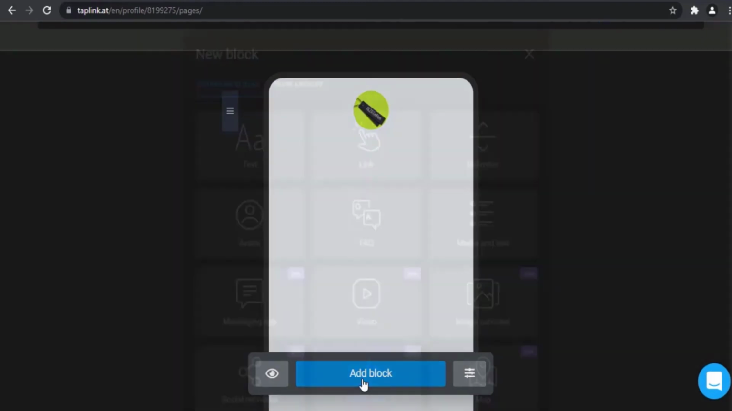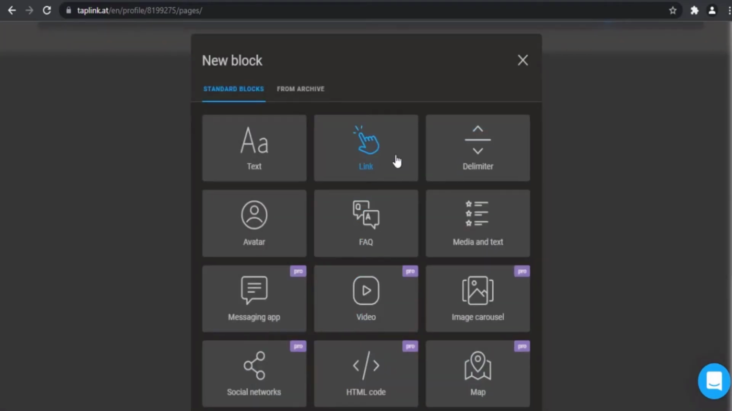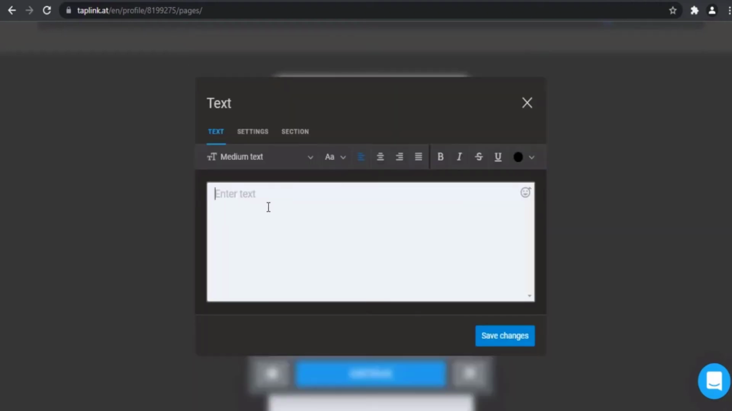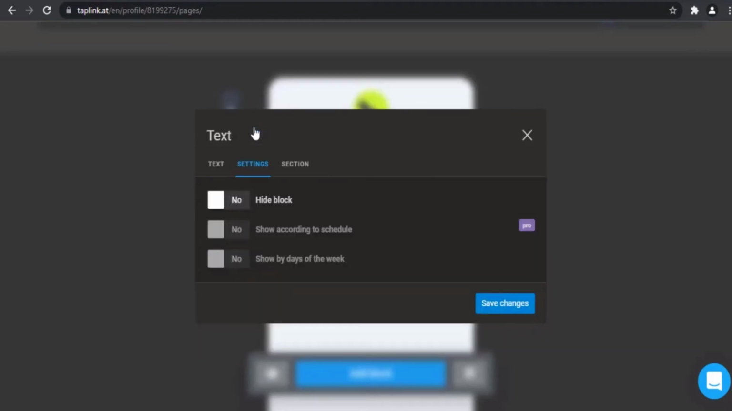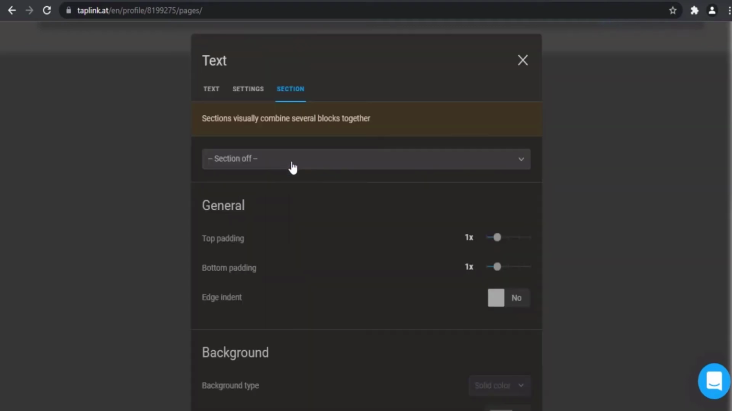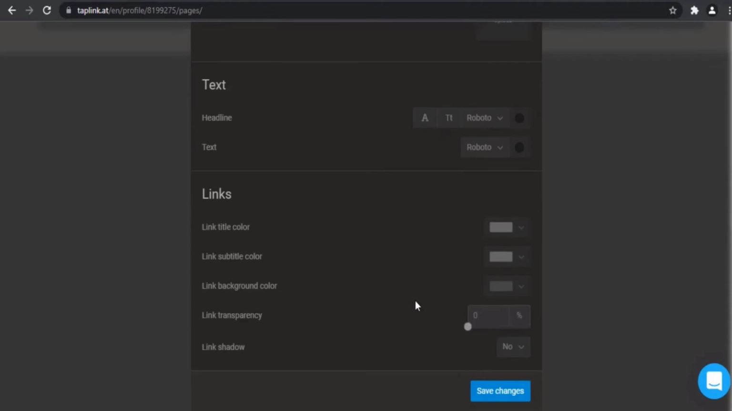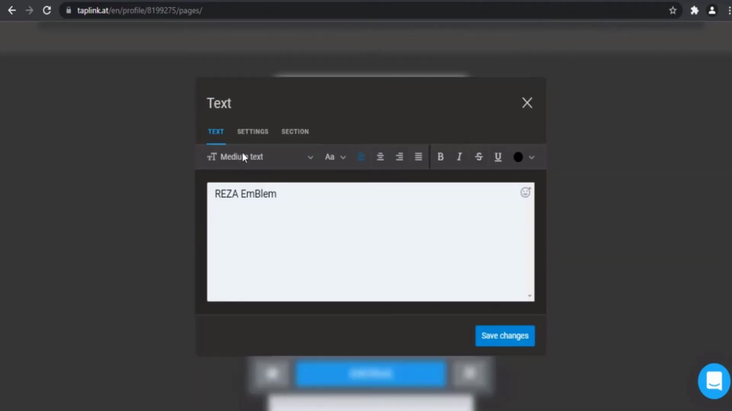I want to add some links and dividers, or maybe let's start with text and put my username or your name or your business name, your store name, everything you are creating a page for. These are the text settings. These are the section settings. You can customize them based on your needs. I'm satisfied with it. Make it bigger, save changes.